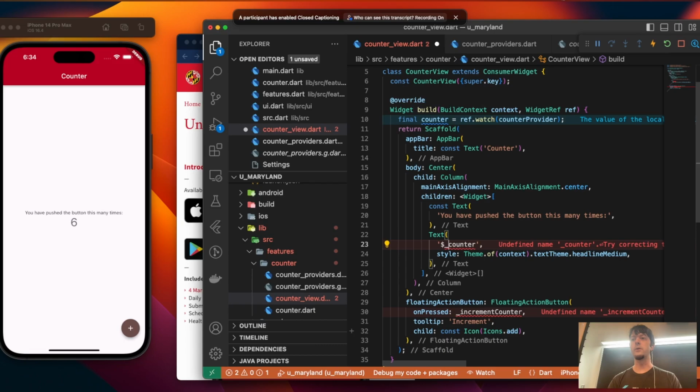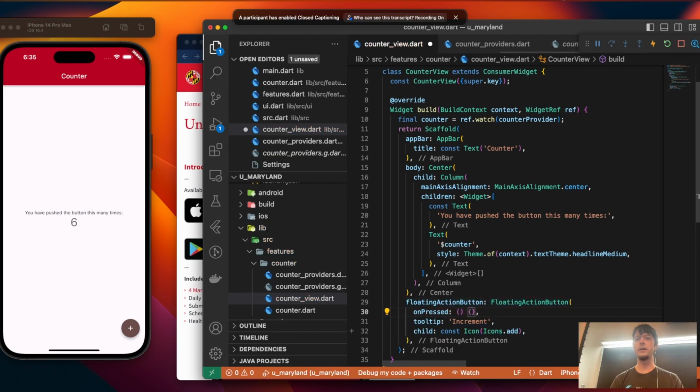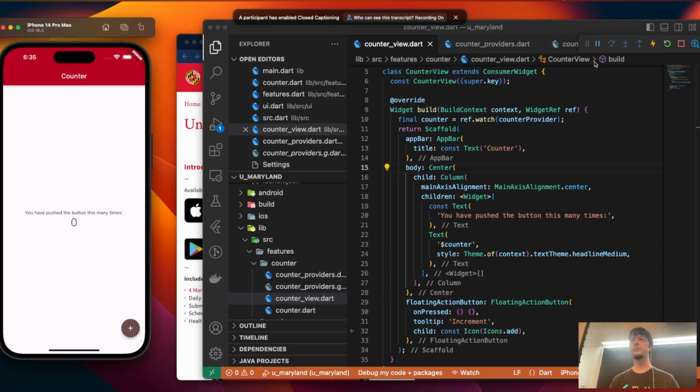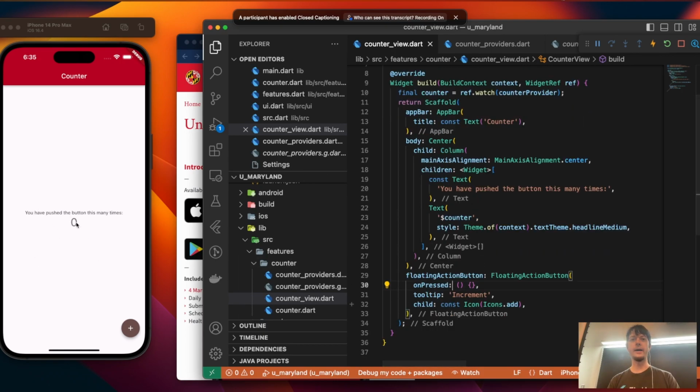And this will no longer be a private variable. This one, I'm just going to set to nothing right now just so that you can see it. I'm going to hot restart everything. It's going to be really mad at me, probably just for 1 second. And then it says I pushed the button 0 times. Okay, so this is now tied to my state management class.